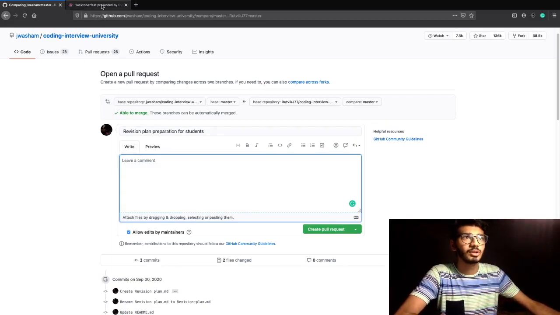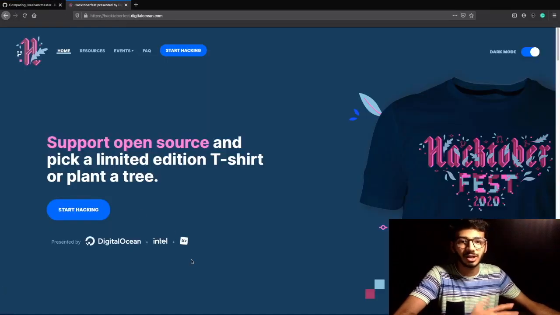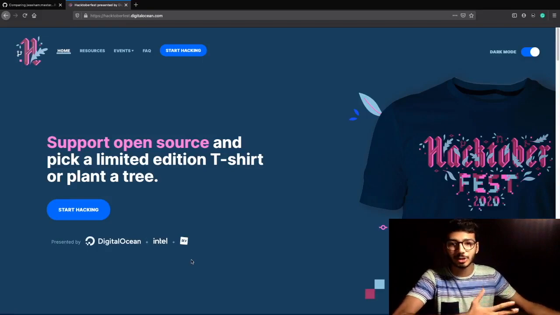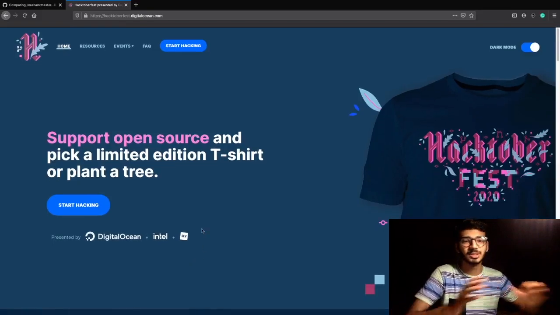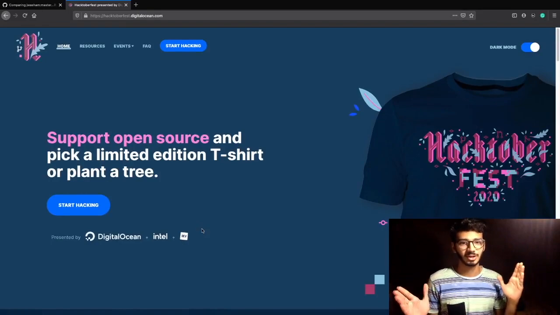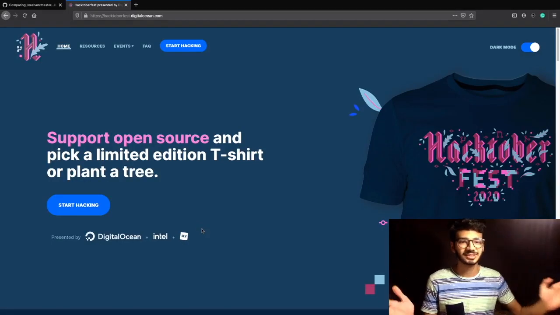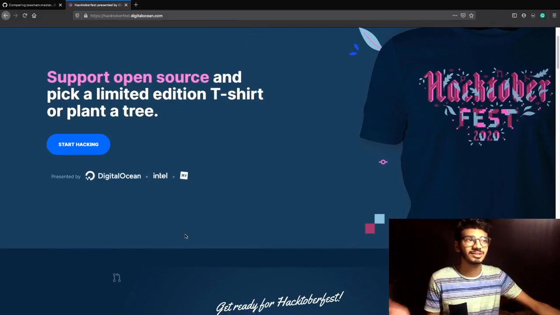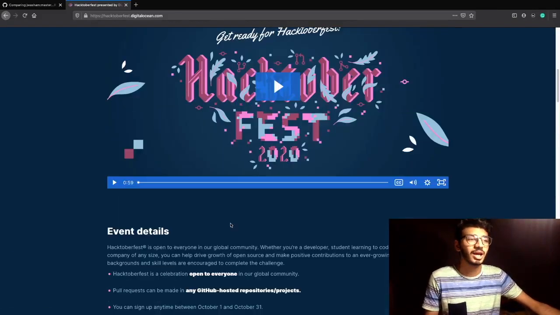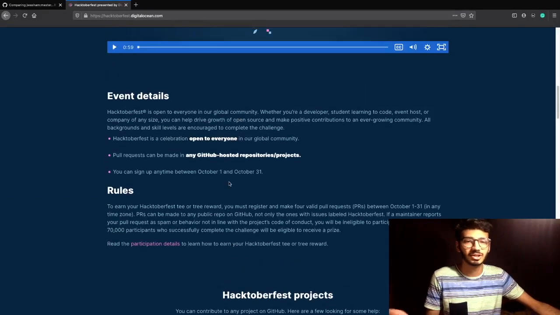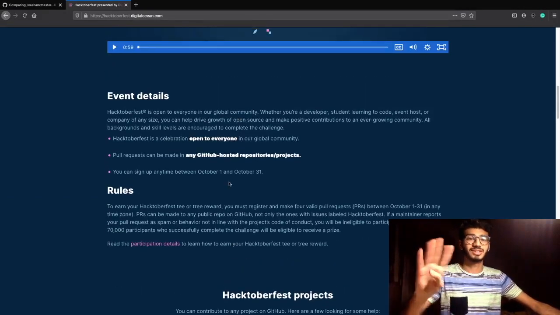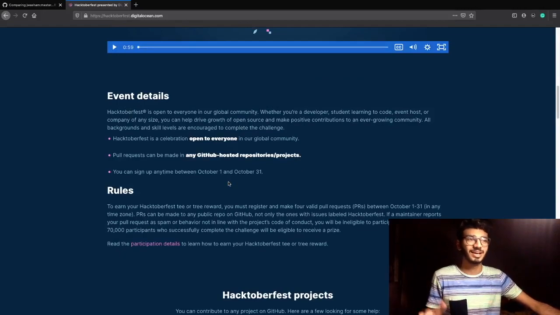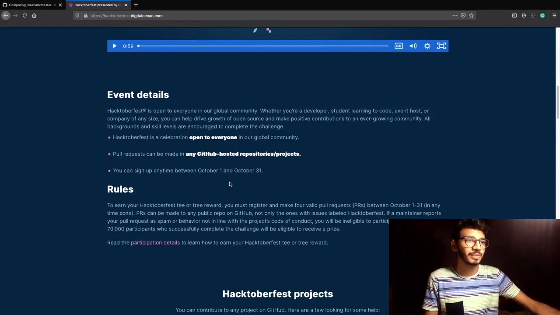Furthermore, if you want to contribute on a larger scale, there is an event named HacktoberFest. HacktoberFest is basically a month-long event of contributing to open source projects, in which if you are lucky, the first 70,000 people get a t-shirt or even plant a tree. It is organized by DigitalOcean and you have great resources for it as well. What you require is just to create 4 pull requests. That's it, and you will be eligible for the prize.